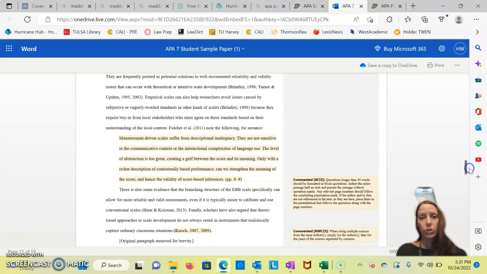Okay, so here's a longer quote. Note the following, for instance. They have a colon there to show that this is going to be a longer quote. And they include that long quote, several sentences of information, along with the page number.